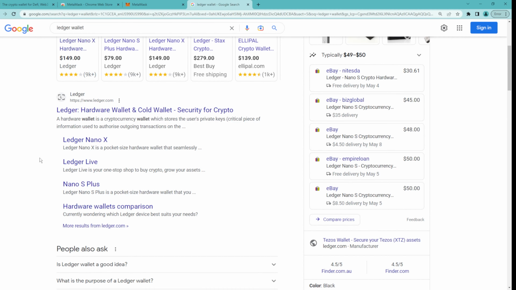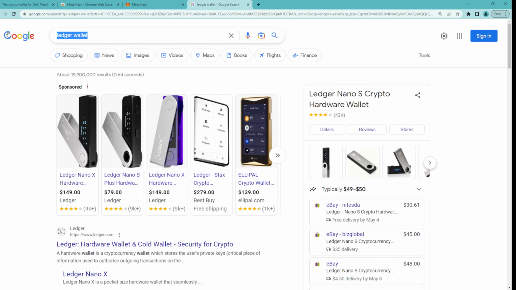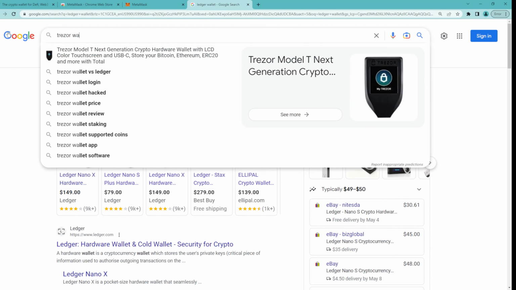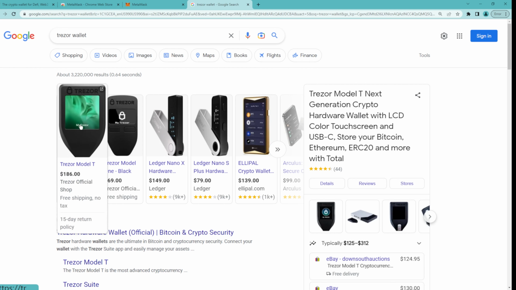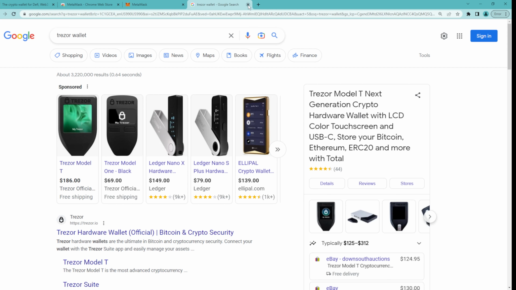Consider this. I'm not going to get into this. You can also look at Trezor as another one. Trezor wallet. So Ledger or Trezor. I like Ledger personally. Use the one you want and consider that. Obviously, there are YouTube videos that can walk you through that. That's a little bit more advanced for this.